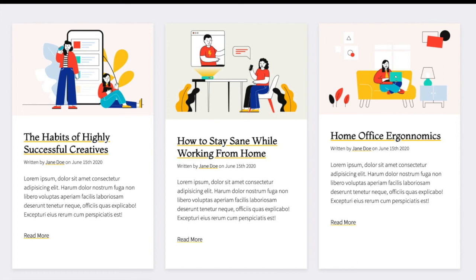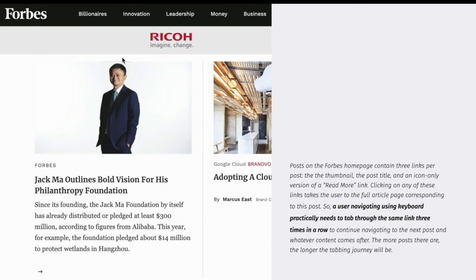Typically, the thumbnail, the post title, and the read more link all link to the same page, the full article page. This means that a keyboard user tabbing their way through the page will have to tab through three consecutive links to the same page. An example of that is the Forbes homepage. So posts on the Forbes homepage contain three links per post, the thumbnail, the post title, and an icon-only version of the Read More link.